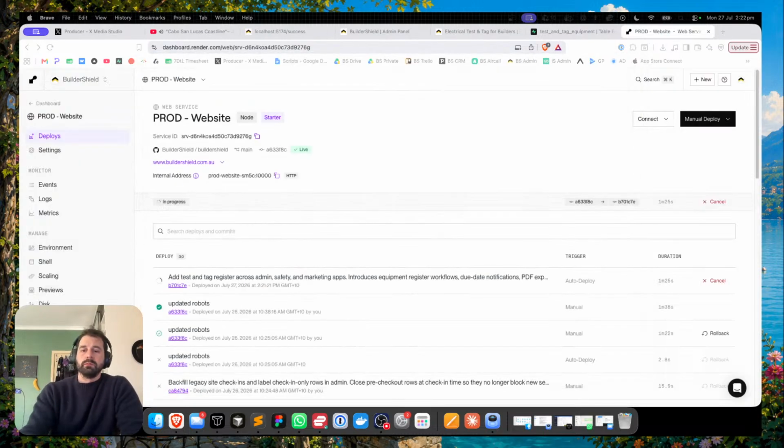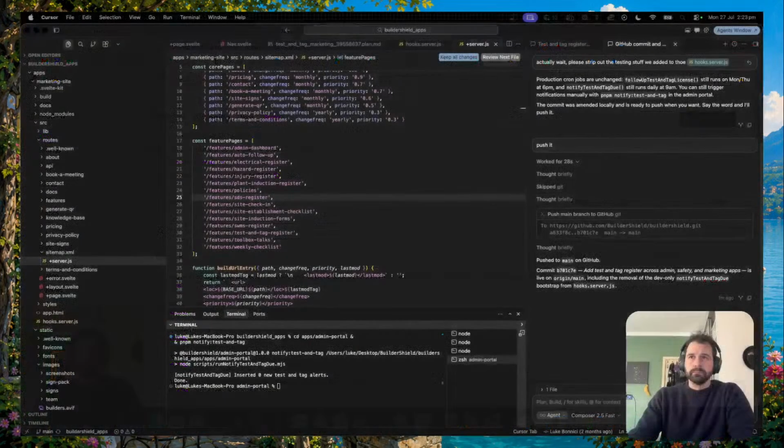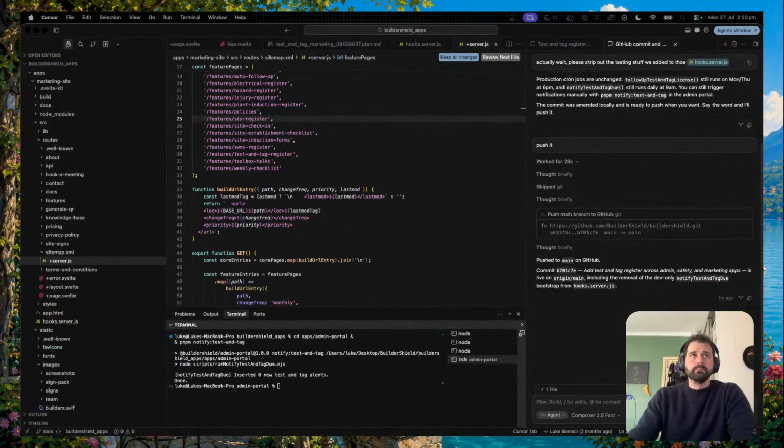What about the sitemap? Great, it's added the feature pages, the test and tag, and the electrical register. So if we look at there, there we go, we've got it here. It should load the electrical check. Probably won't load the test and tag because it doesn't technically exist yet, but there's no reason that we can't just push that to prod.